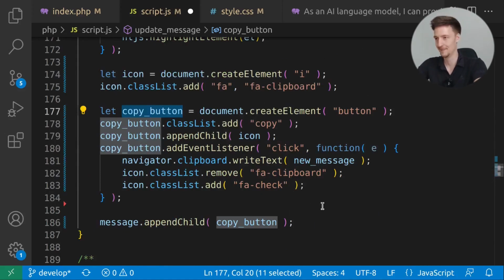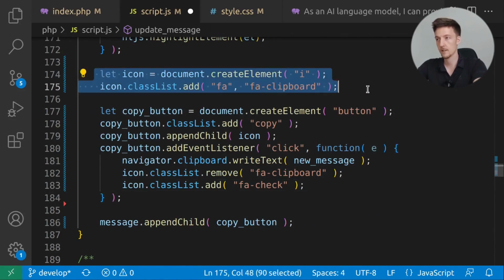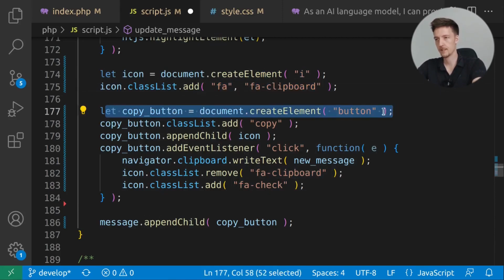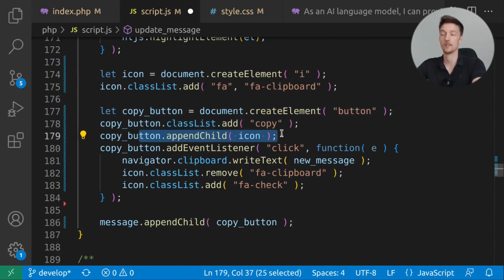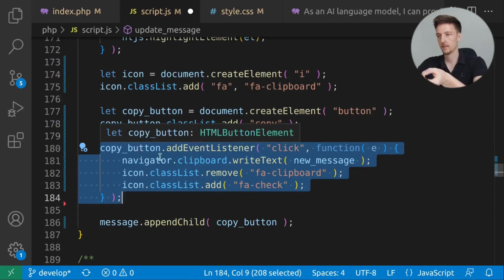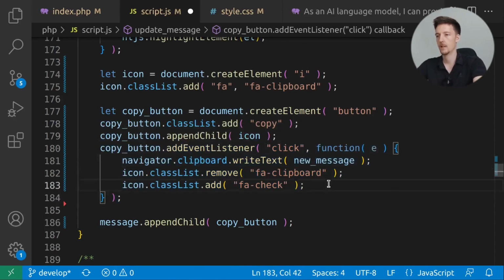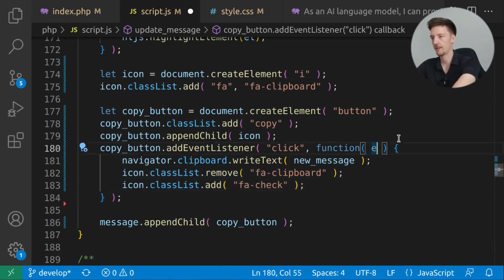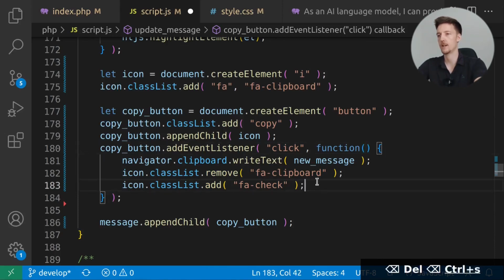Still looks horrible. So we are creating an icon with the I element and adding the classes FA and FA-clipboard to it. Then we are creating a button and we add the class copy to it and we append the icon to it. And then we add the event listener for the copy button, which will copy the message, and then it will change the class name of the icon from FA-clipboard to FA-check. And we don't actually have to pass the E over here.